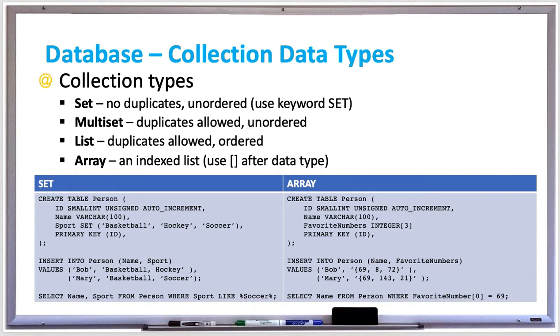And you can have a set with no elements, which is not the same as null, it's just an empty set. On the bottom left in the table, you'll see an example of how to create a set. So in this person table, you can see that we created a set called sport, where the sport that a person can have can only be either basketball, hockey, or soccer.